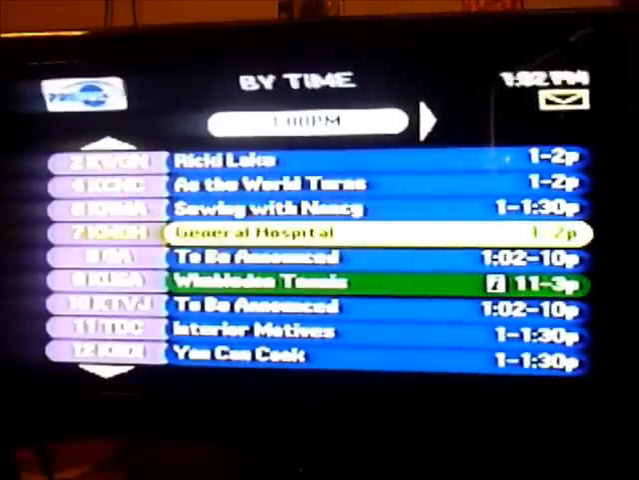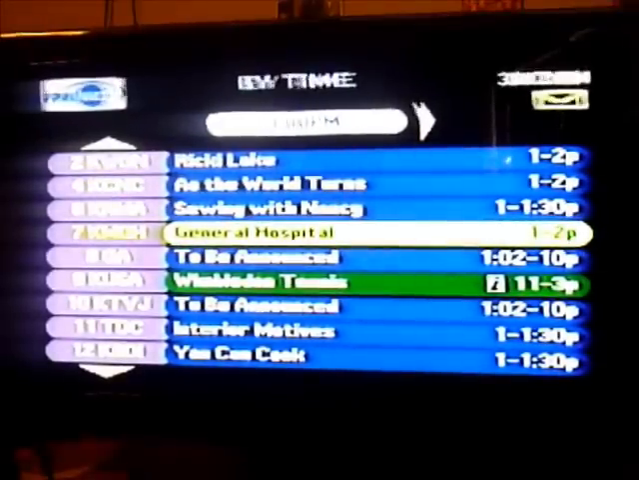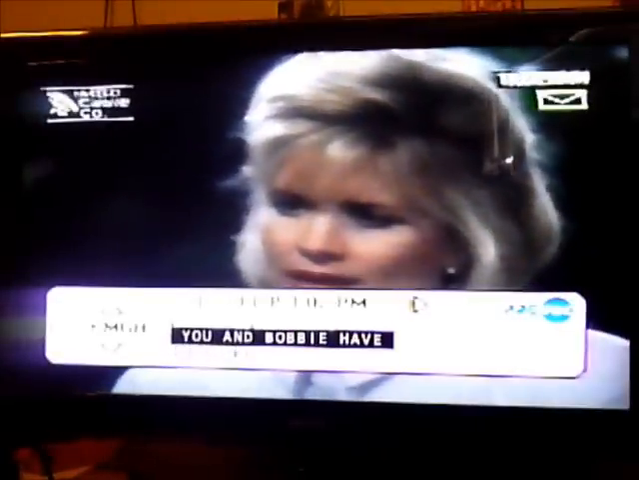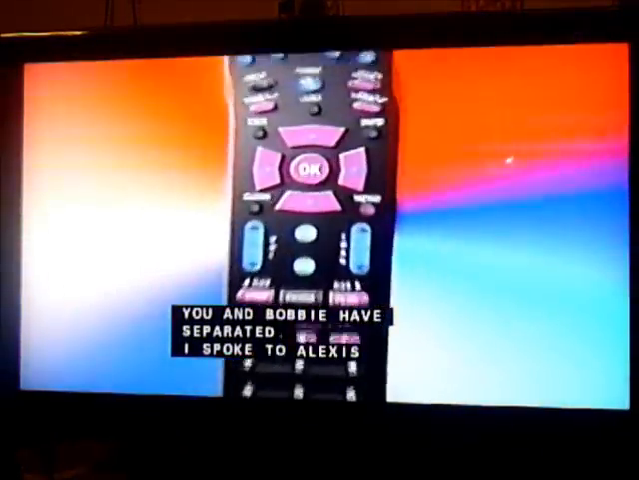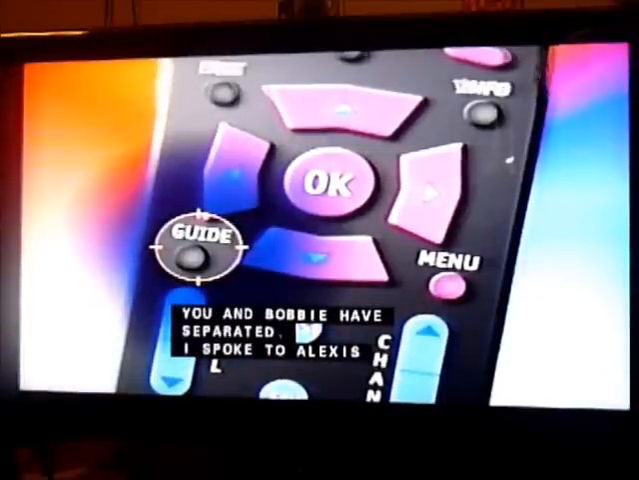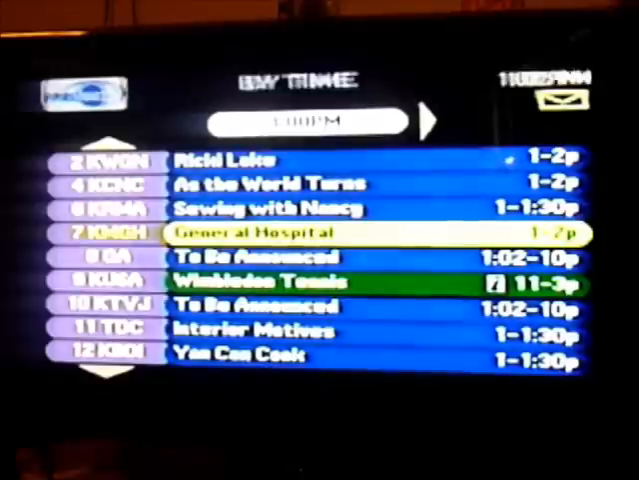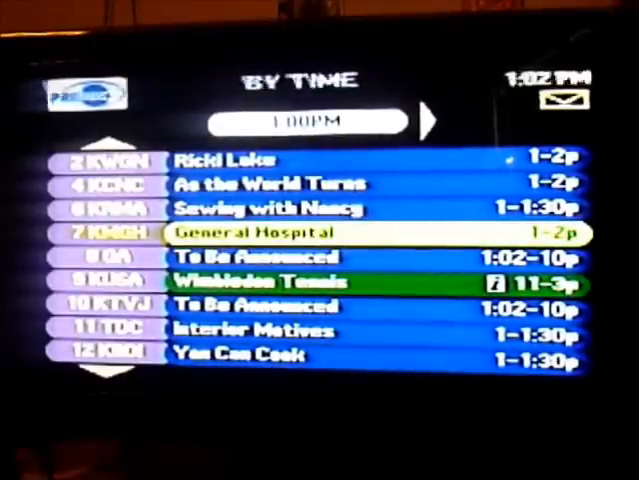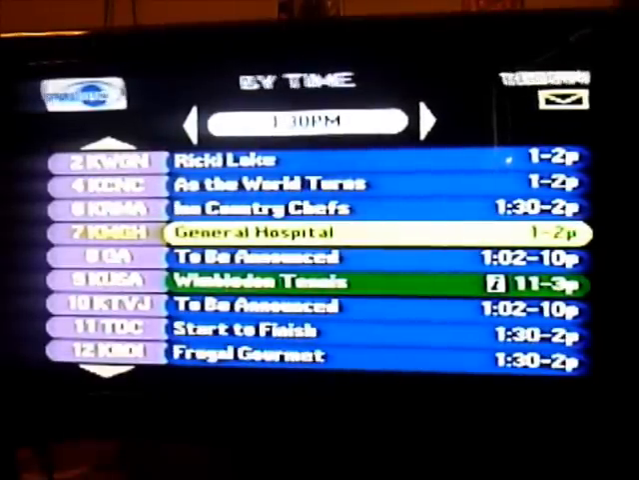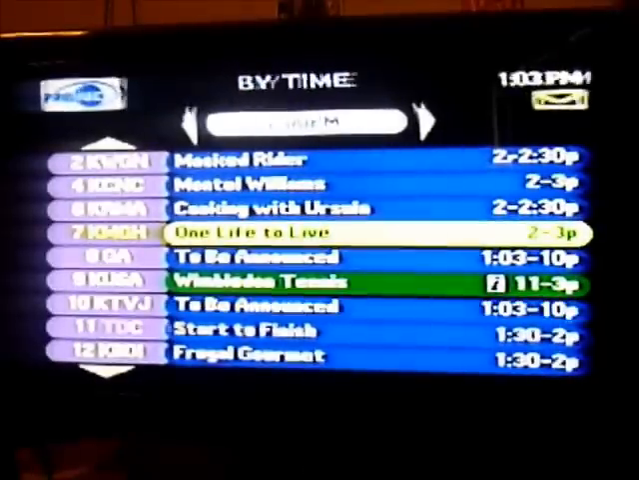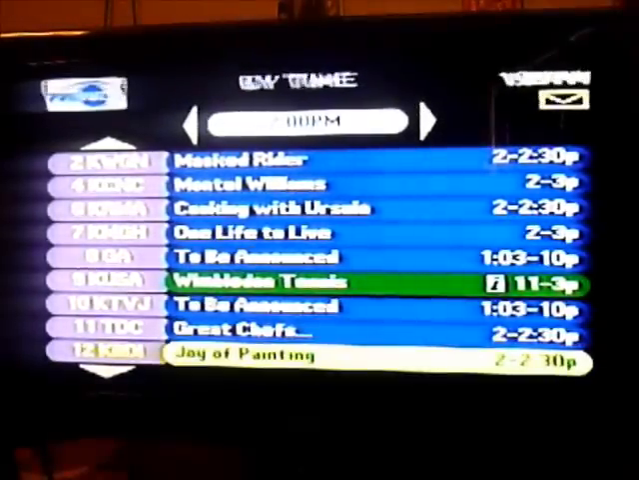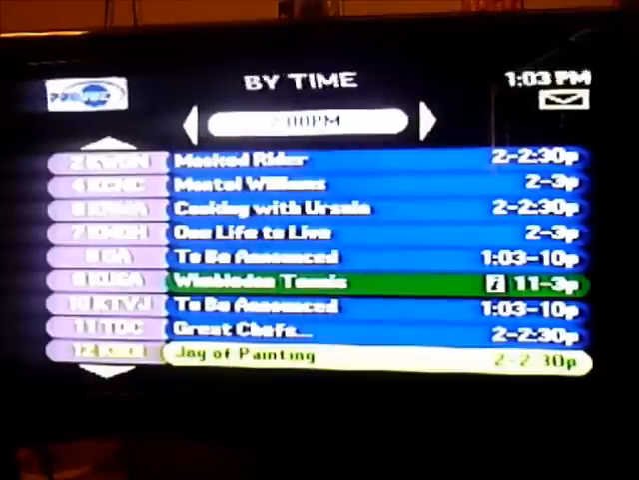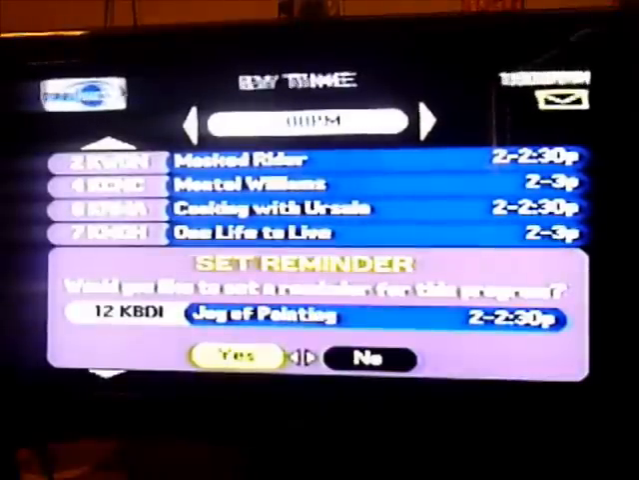Let me pick a program, General Hospital. I highlight it, press OK, and I'm tuned to General Hospital. To get back to the listings by time menu, I simply press the guide button. The other thing I can do in the by time menu is press the right arrow and go ahead in time to see what's on all my channels later in the day. I can come down, highlight a program, say Joy of Painting, that starts at 2 o'clock. So I press OK, and I'm invited to set a reminder.